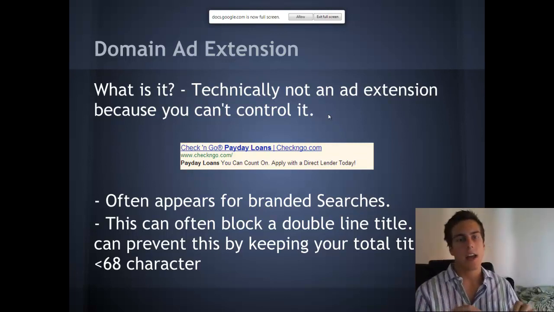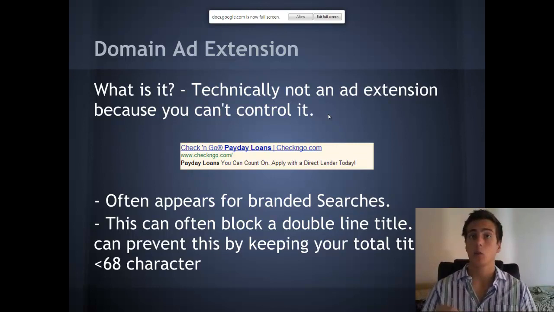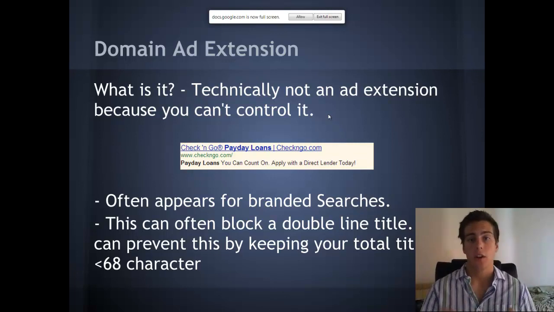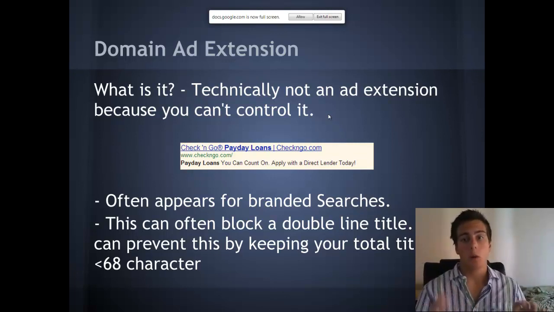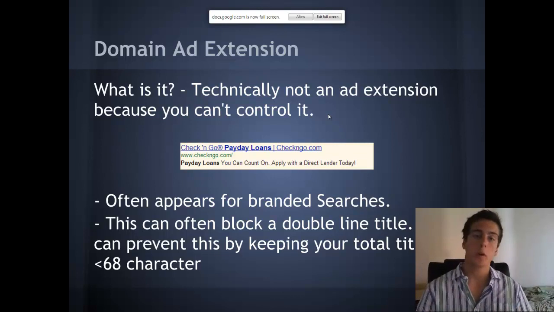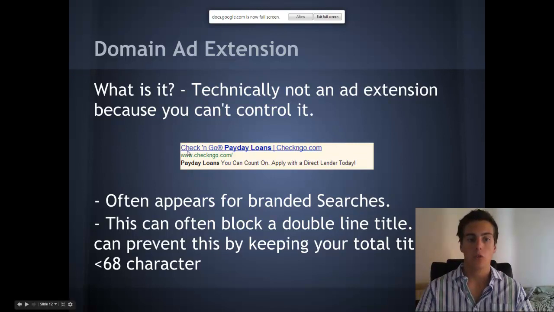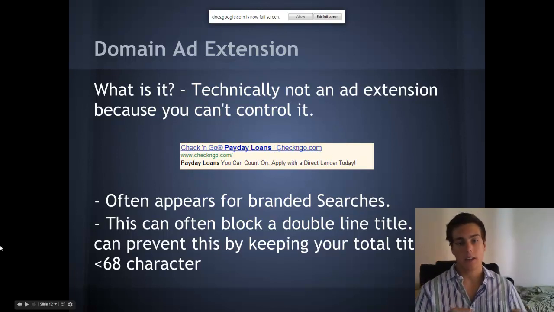This is not an ad extension that you can control, but it's something that's Google's doing, and you should be aware of it and understand how it's going to affect your ads. So I call this the domain ad extension. What it is, it's a thing that Google's doing where for certain search terms, Google is appending your URL, your domain, to the top of your ad title. So we can see right here, I searched payday loans, Check and Go payday loans appeared, and then we see their domain name right there, checkandgo.com, attached to the end of the title.